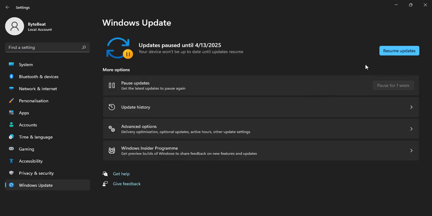In my case, you have to tap on Resume updates. And most of the time, if your updates are not paused, you will see a button called Check for updates. Just tap on it. It will check for the latest update on your operating system and download the updates for you. Once it is downloaded and installed completely, you have to restart your computer again to apply those updates.